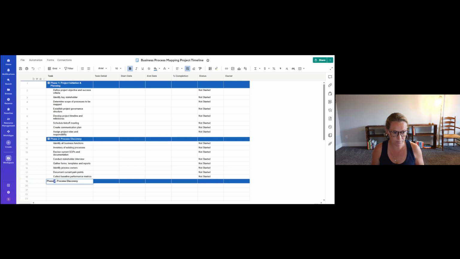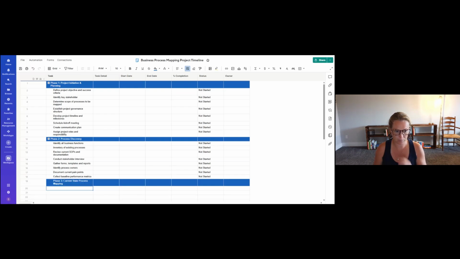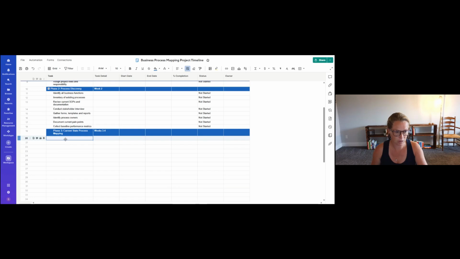So phase 3, here we are going to be talking about current state process mapping. Okay. This is going to be weeks 3 and 4. So let me actually put this. So this is week 1, week 2, weeks 3 to 4. So you can see how this is all coming together. You can add a duration column if you want to as well. You can really add whatever column you want, color coordinate it, put some conditional formatting, and make it fun.